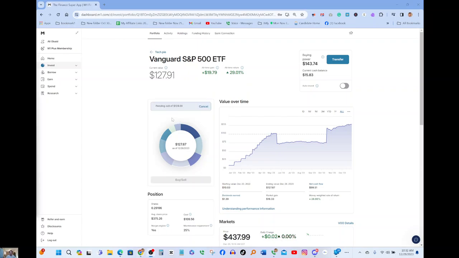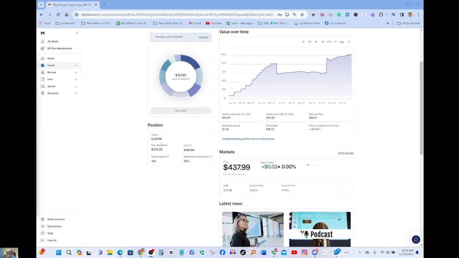And as you guys can see over here, it says pending sell of $128 per stock. And you can cancel it here if you want to. And if you come down here, it gives you a little more details. Your shares are 0.29. Your average share price, 375. Cost is 109.